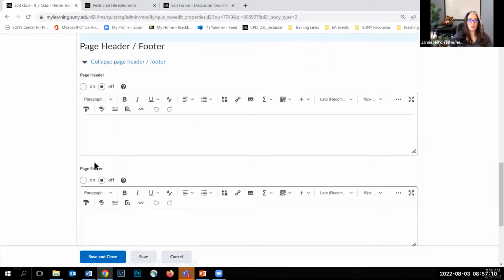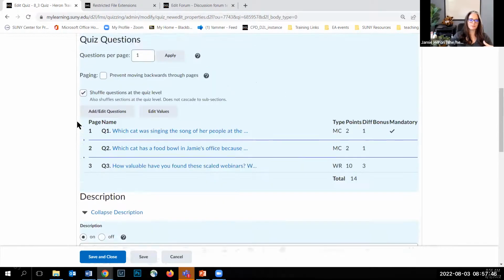You can use the page header or footer here, and what the header or footer will do, it will display this information, whatever is contained within these boxes, to students for the duration of the quiz. And so if you have a formula that students need access to, Avogadro's number or something like that, that they need access to for the entire quiz, you can put that here in the page header, or maybe an essay or a short poem or something like that that they need to take a quiz on, etc. You can put it there so it's visible at every single quiz question.